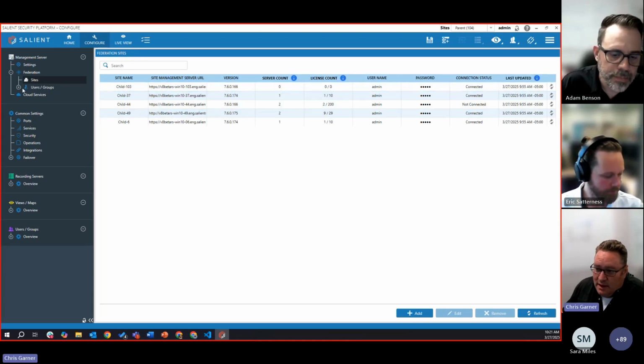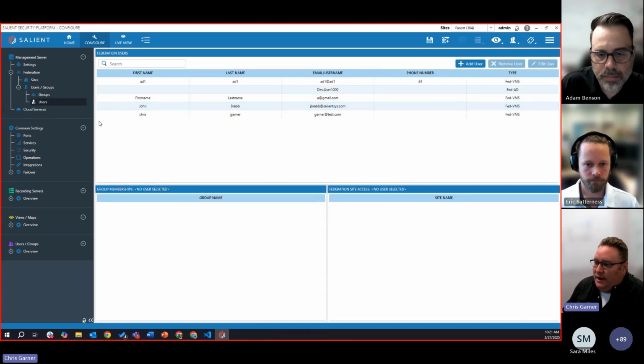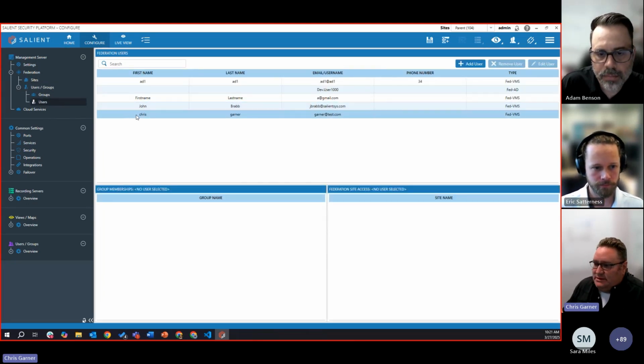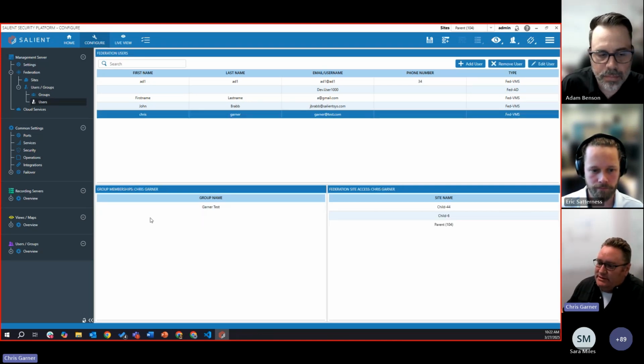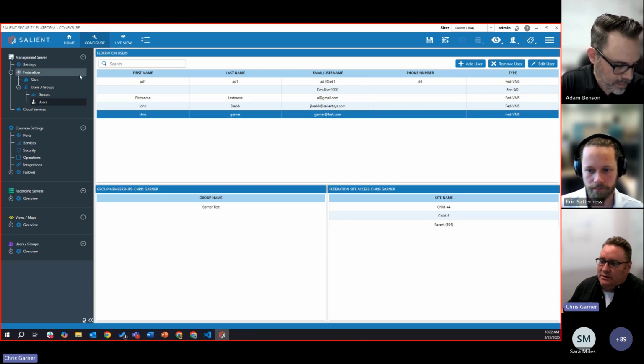As I expand the node here for users or groups, I can select the user. I've realized that this guy here is no longer working for the company, and I'm going to remove him. But I want to see, hey, where all is he at? So I can select that user, and I can see he's a member of this federation group, and this federation group has access to these different sites here.